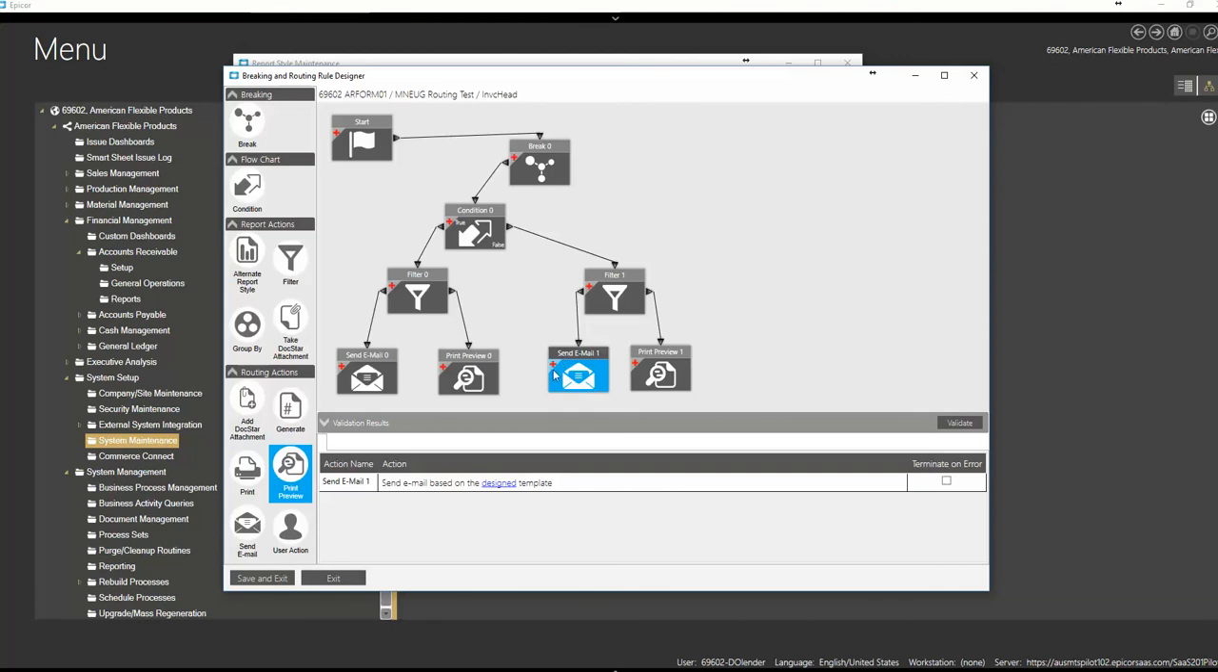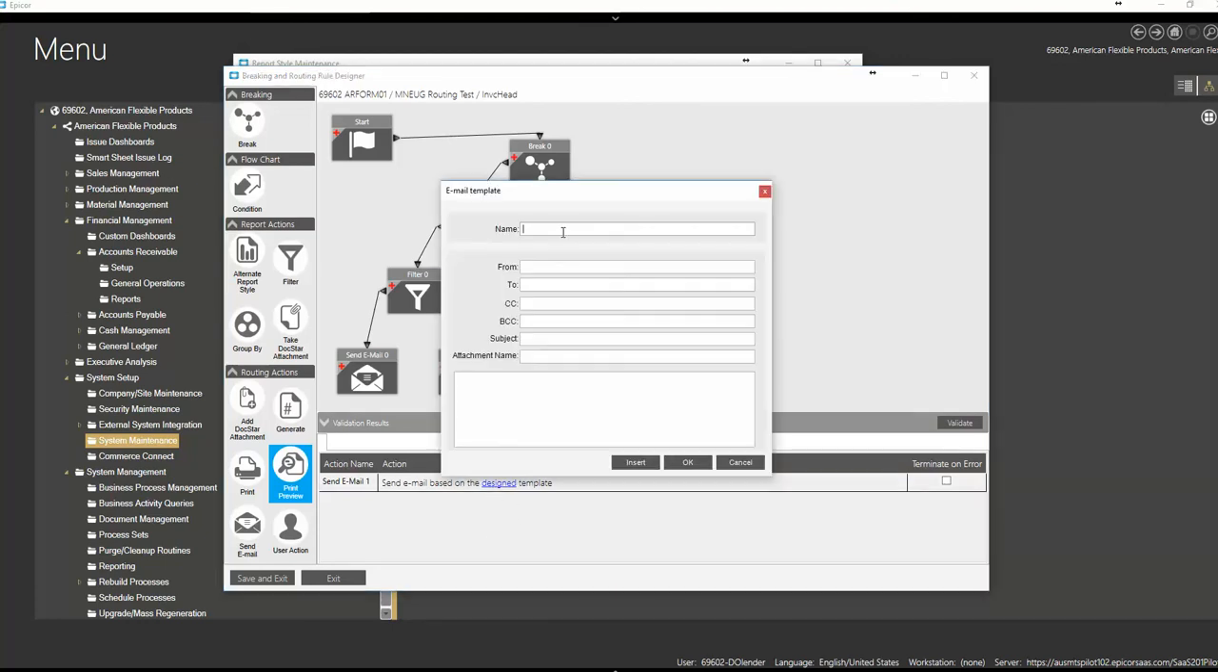So, all right, let's whip up a quick email template here. We'll say email not found, and do the same thing at AmericanFlexible.com. Now in the To, we're just going to hard code this, and I'm going to say DOLender@LenderConsulting.com, which is mine. Subject: customer email not found.